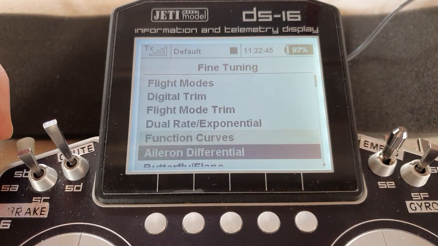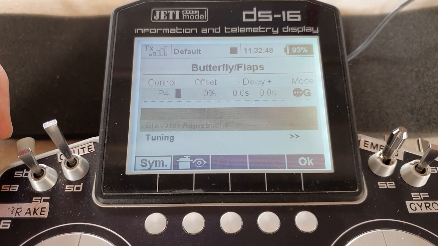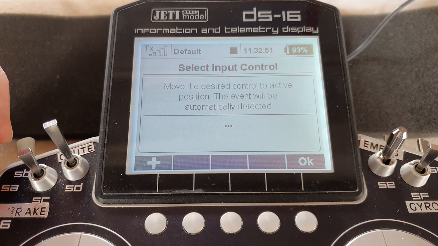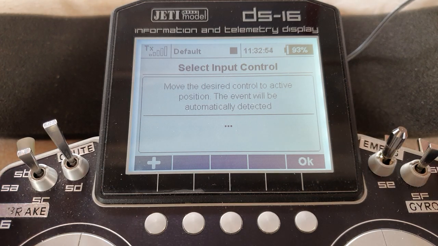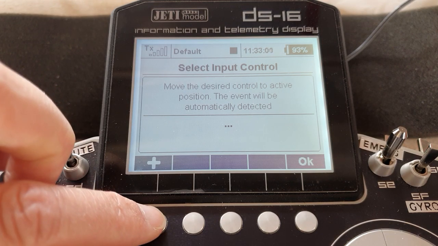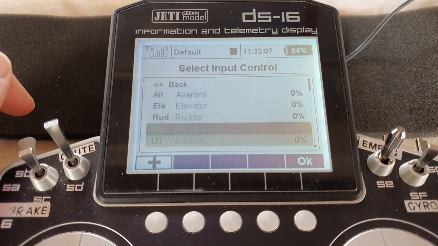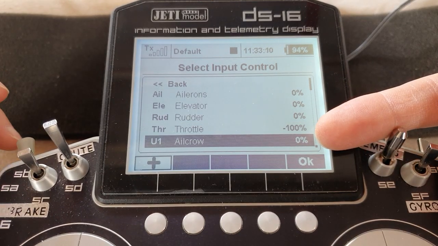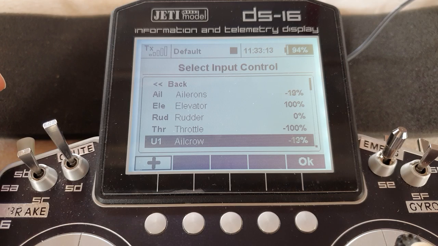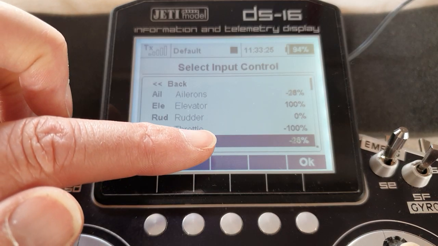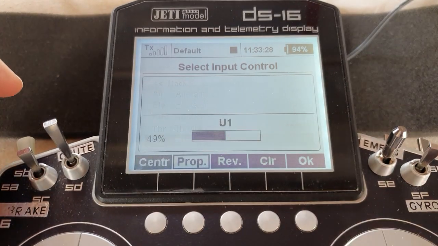Okay. And now we can come back to our butterfly flaps, into our tuning. The control will be not the stick. Remember, the stick is outputting -100, 0, +100. We don't want aileron as the input. We want the aileron crow function. So we press the plus, come down here to the functions. There's our ailcrow. See, at the moment it's giving a value of 0. I'll push the stick fully forward so you might just be able to see it in view. If I push full left, it goes to -100. And if I push full right, it goes to -100. And importantly, all along the way, it's smoothly changing its value. So we'll say okay to that.